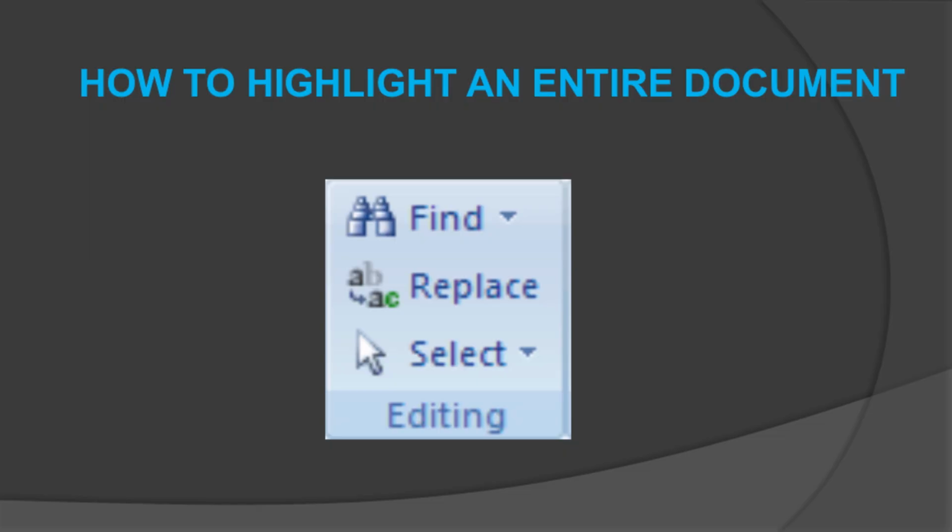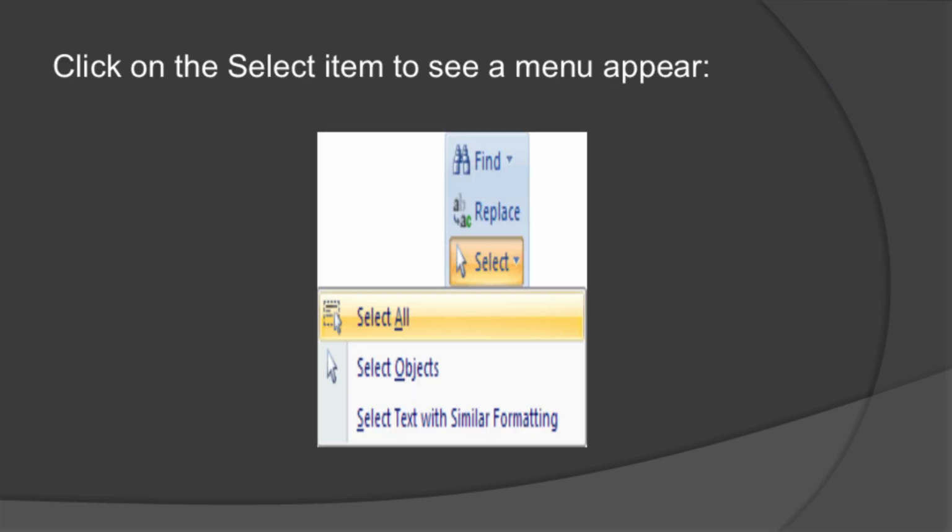How to highlight an entire document. You can highlight your entire document from the Home tab at the top of Word. On the right-hand side, you should see an editing section. Click on the Select item to see a menu appear. Click Select All from the menu to highlight an entire document. To get rid of highlighted text, click anywhere in your document with your left mouse button.